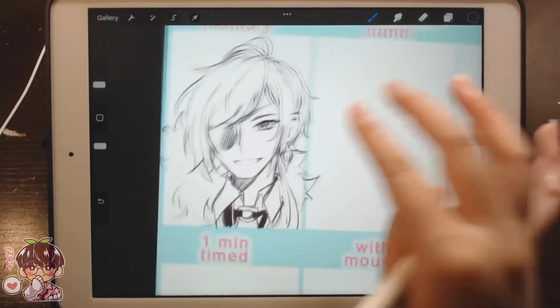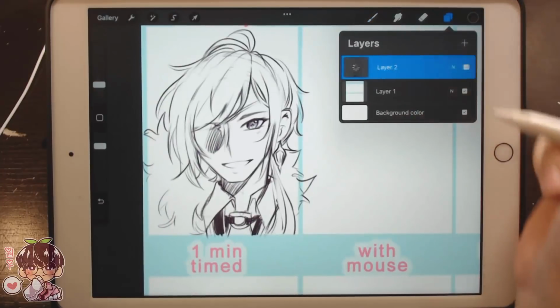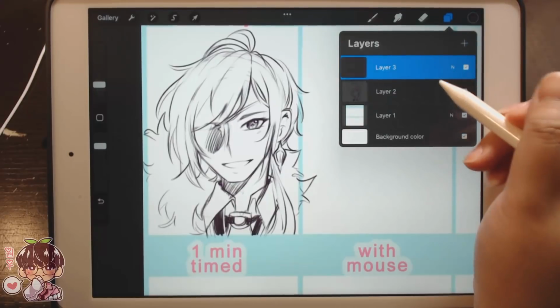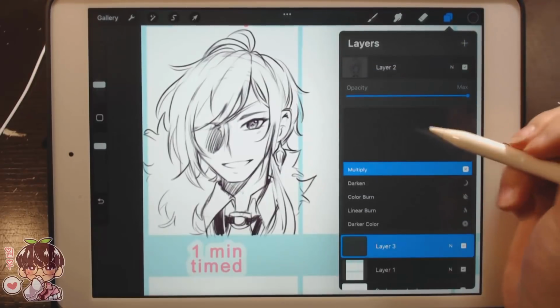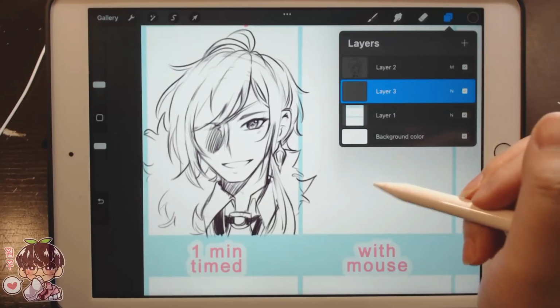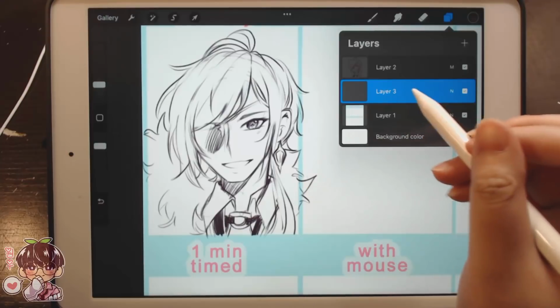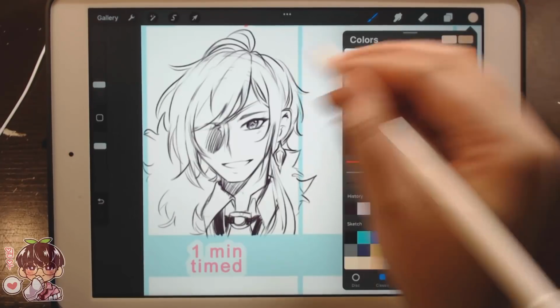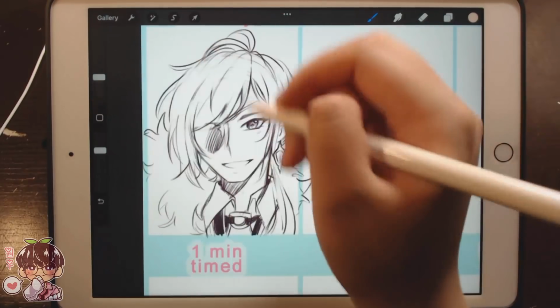Okay, let's get some color in. So I'm gonna do the usual. Well, we don't need to duplicate though. We ain't saving this. I'm gonna change this to multiply. So I'm treating everything the same way for this one anyways, and then the other ones we will change. Let's throw down skin tone for Kaya.